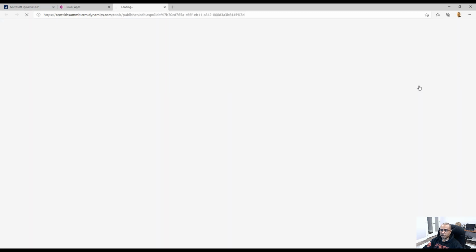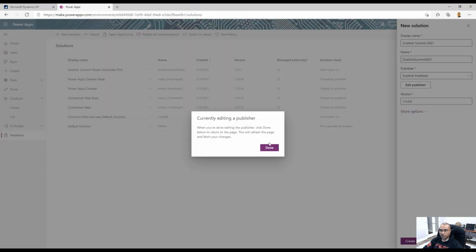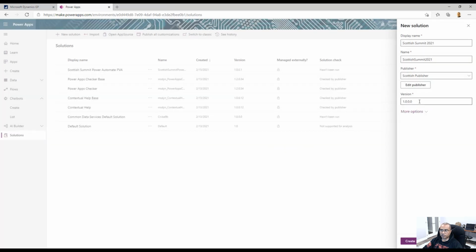But if I try to edit this publisher, you will see that it allows me to define very specific information regarding my organization, contact information, address, etc. that can be used if I'm deciding to publish my solution to things like the App Store. So I'm just going to save and close this. I'm going to click Done here, and I'm going to finalize the solution that I created.